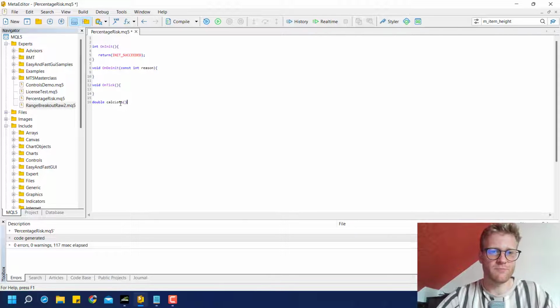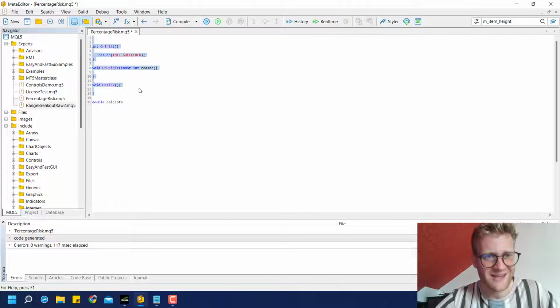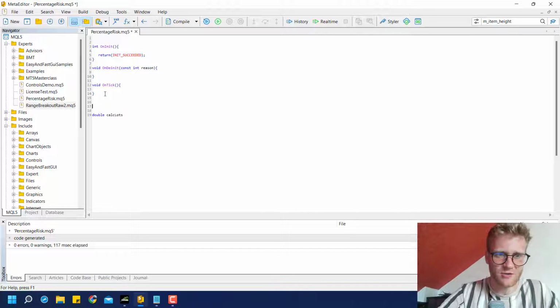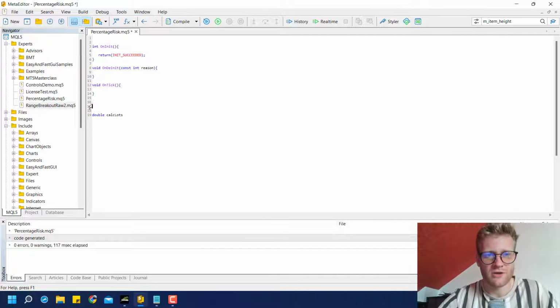The function name could be calculate lots, like this. So make sure that you define this function outside of any other function. So this is outside of any other function on a global scale. So first of all, we have the return type, then the identifier or name for this function, or however you want to call it. And then we have the parameters, which are in parentheses after the name of the function. And then we have the body of the function.